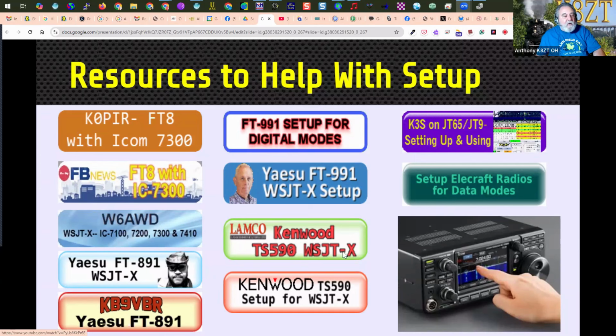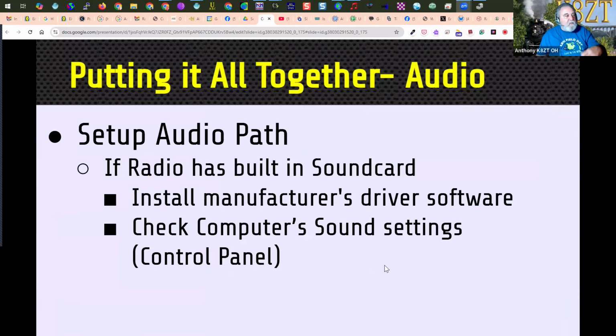So find your radio on the internet, because you're going to have to change some settings on the radio, things such as filtering, turning off filtering, opening up the width, and things like that. Well beyond the scope of today, but I have a whole presentation on FT8 and FT4 that you can watch for more information on that.